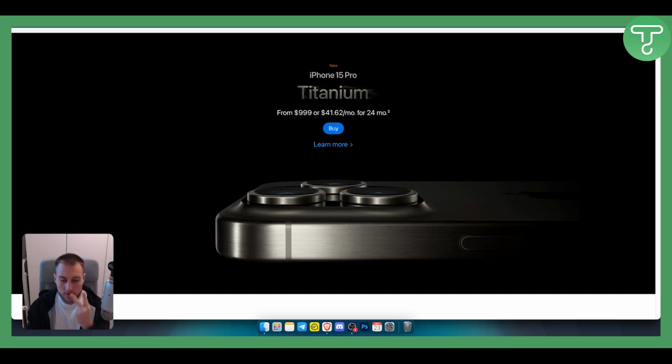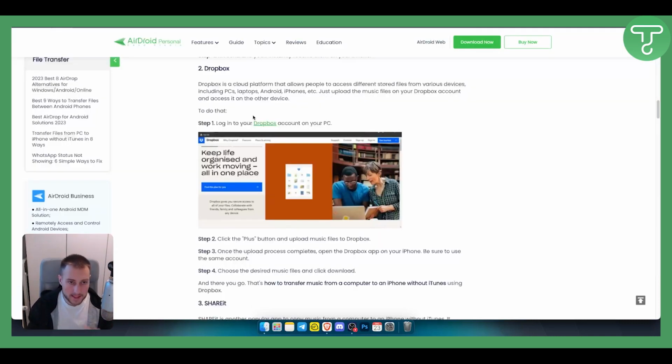So, there are two different ways how you can do this. First way is through Dropbox. Now, Dropbox is basically a cloud platform, also like Google Drive as well. You can also do it with Google Drive. However, all you have to do is log in to your Dropbox or Google Drive account on your PC, click the plus button and upload music files to Dropbox. Basically, you just want to go and upload all the files to Dropbox.